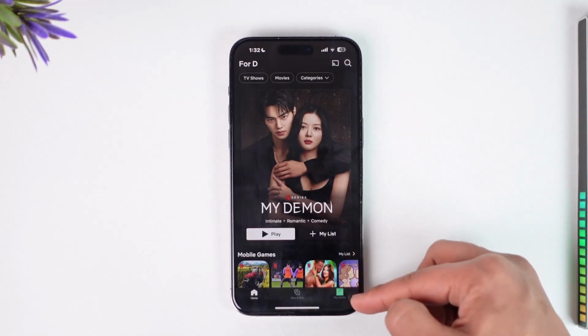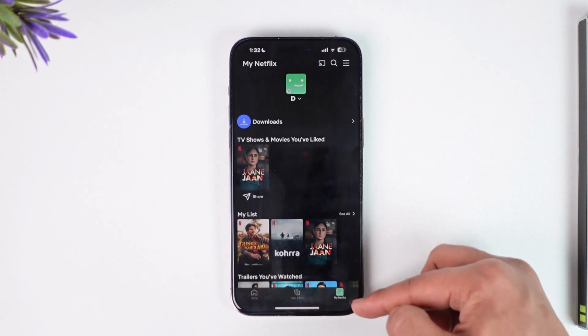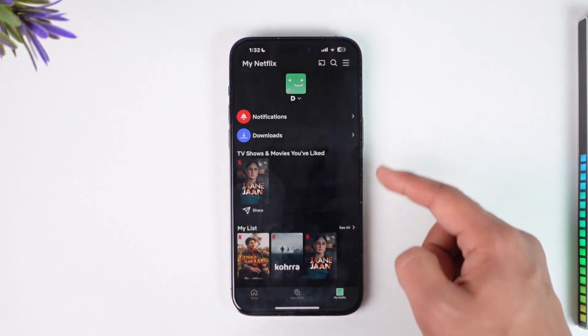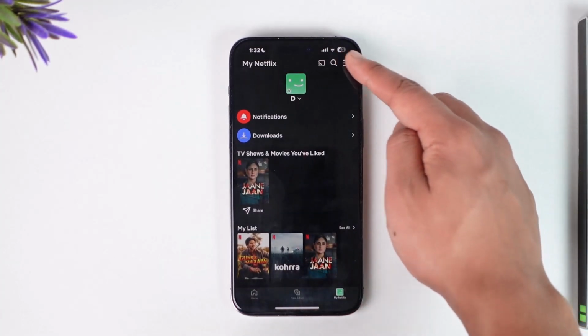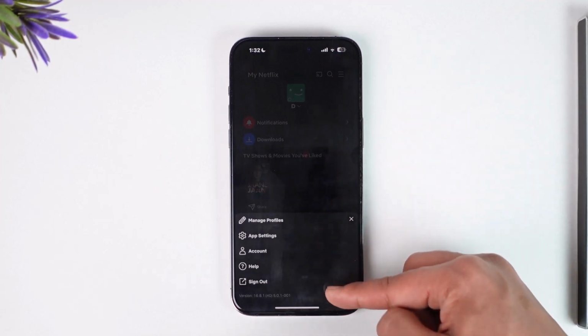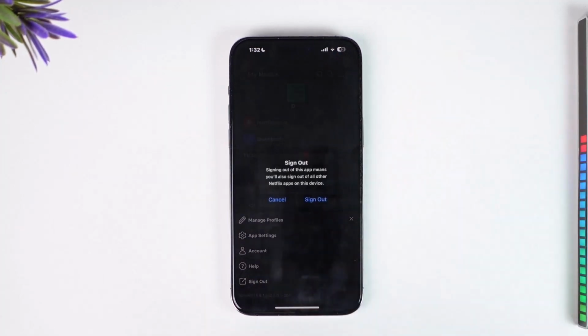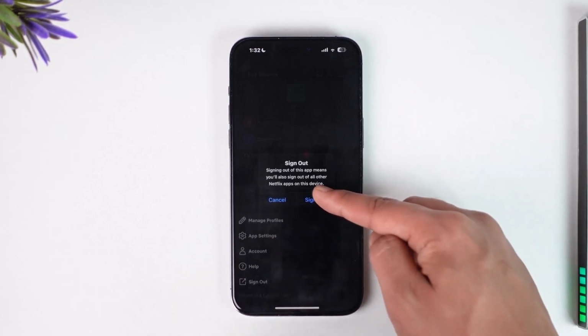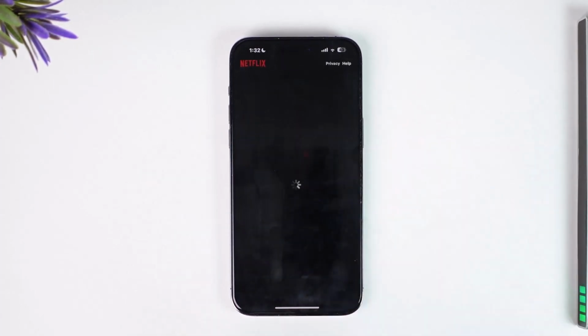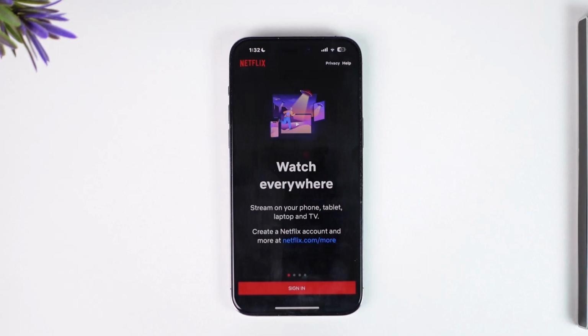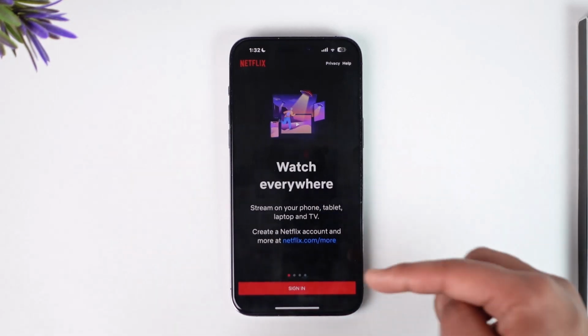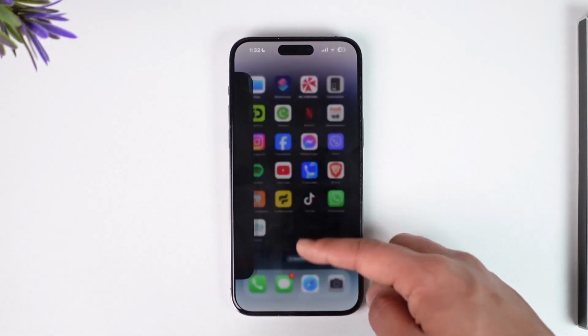To log out, just tap on my profile icon from the bottom right of the screen and you will come to this page where you have to tap the three lines option from the top right-hand side of the screen, and over here you will find an option known as sign out. So all you have to do is tap the sign out option and just make sure to tap on sign out here, and once you tap on sign out, you'll be successfully signed out of Netflix on your iPhone. This way you will be able to sign out of Netflix on iPhone.